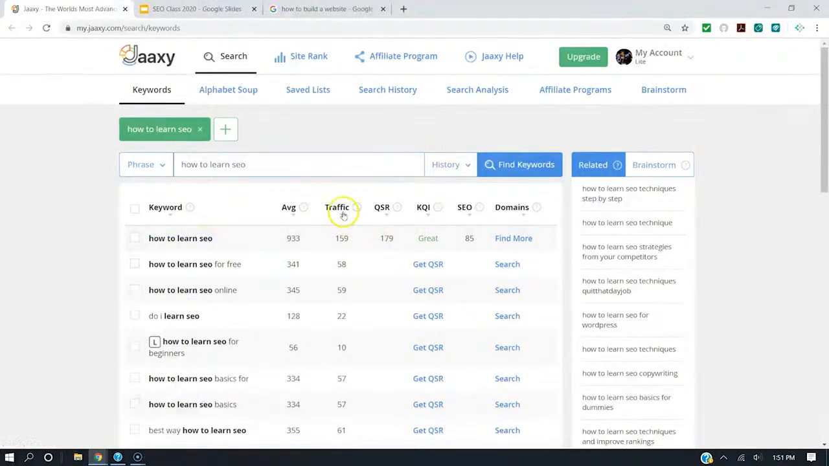Now the traffic, this column is telling me how many visits I'm going to get to my website if I achieve the first page ranking of Google. So this keyword research tool is telling me I'll get approximately 159 clicks to my article if I rank on page 1 of Google for this keyword. The QSR tells me how many websites are already ranking for that exact keyword in Google. So right now, there's 179 websites that are actually ranking for this keyword, how to learn SEO.